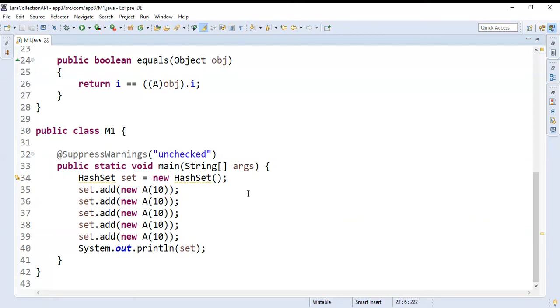So now we will see the hash set usage, without using any other class, just by using hash set.